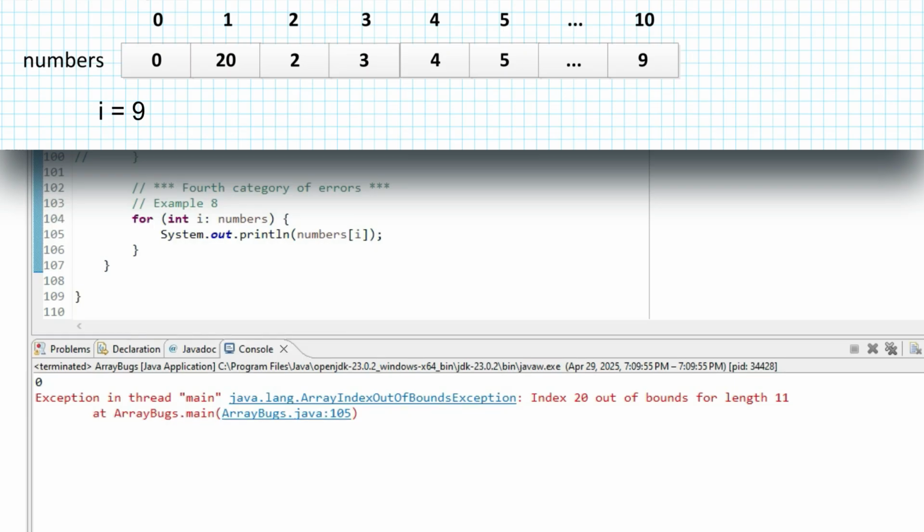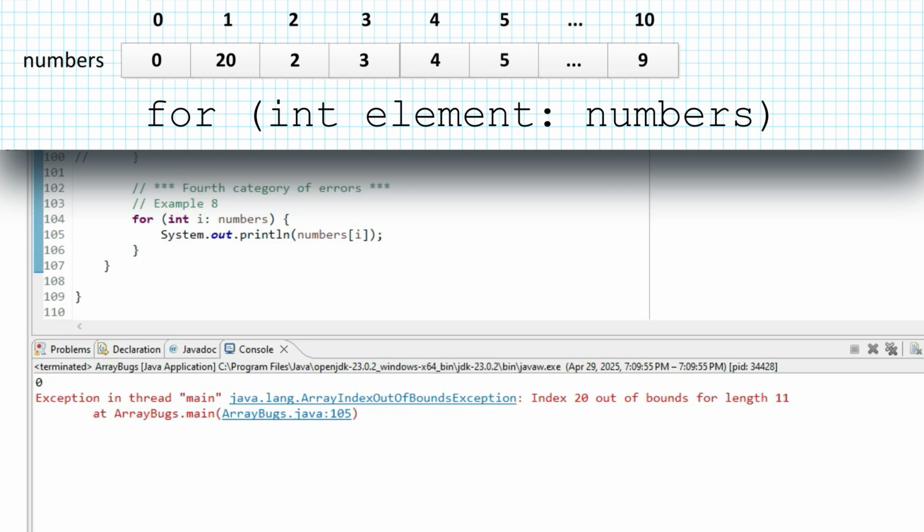This kind of error is very common for new programmers. It's hard at first to distinguish between indices into an array and the array elements themselves, and this loop is especially problematic because the loop control variable is badly named as i, implying that it's an index. It should be renamed as element or something that makes it clear it's a value in the array and not an index into the array.